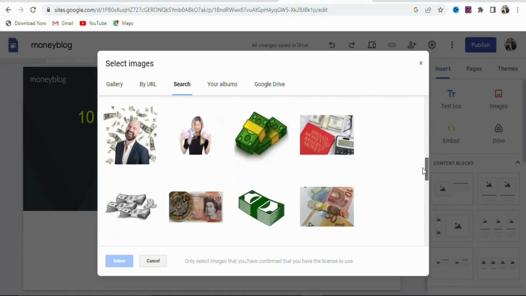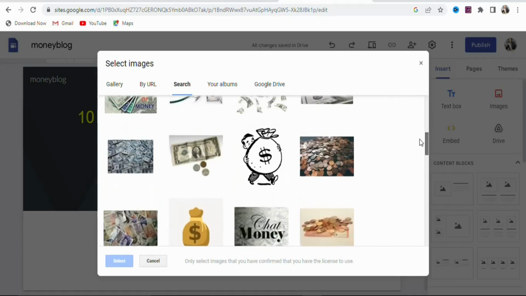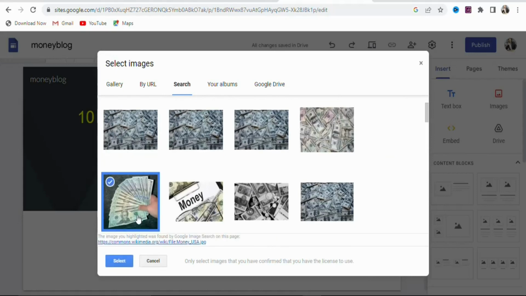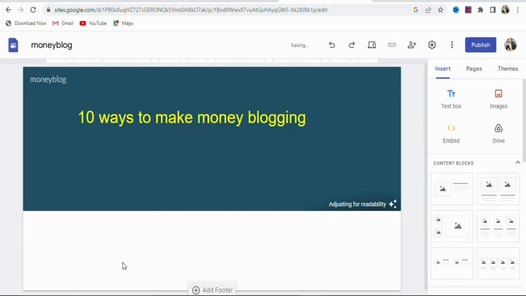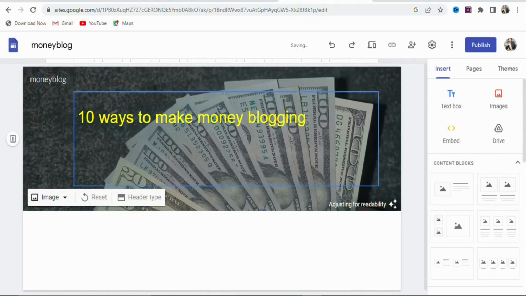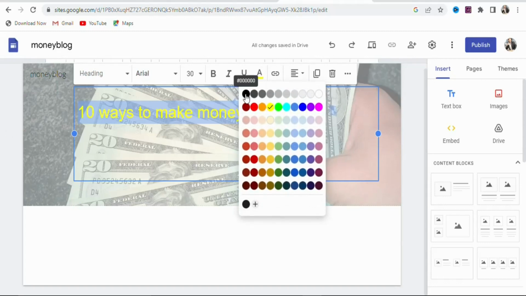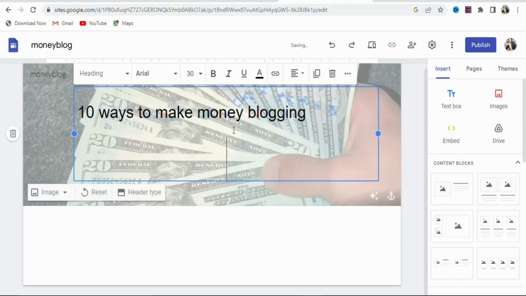You can see a lot of them. So any of the images that you want, you can select. In this case, I'm going to use this one right here. So just click on it. Once you select it, click right here, select, so that it can replace the background right here. As you can see, that has been done, but you can see the text is not visible. So what we have to do is that we have to change the color of the text. So just highlight it, click right here. You can select the appropriate color that you want. As you can see, that has been done.